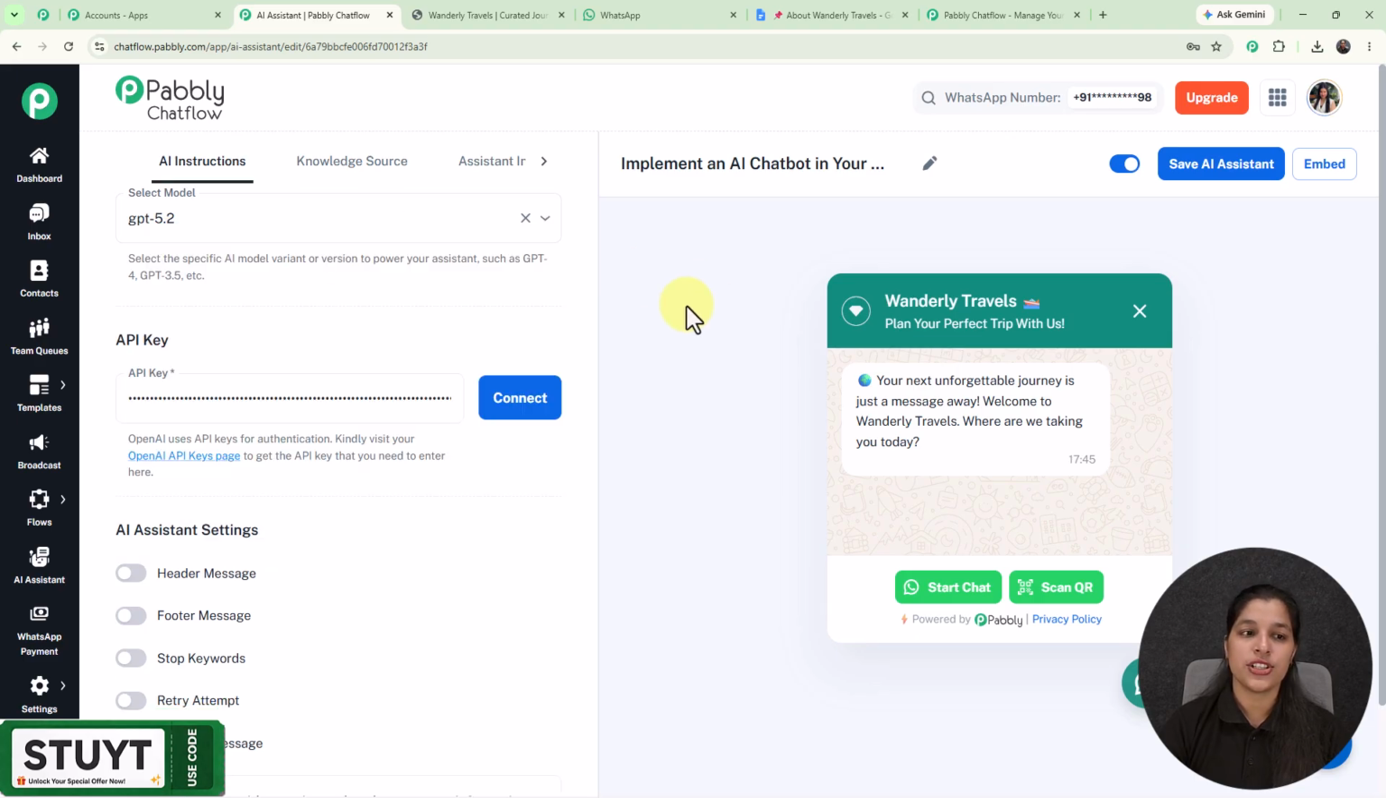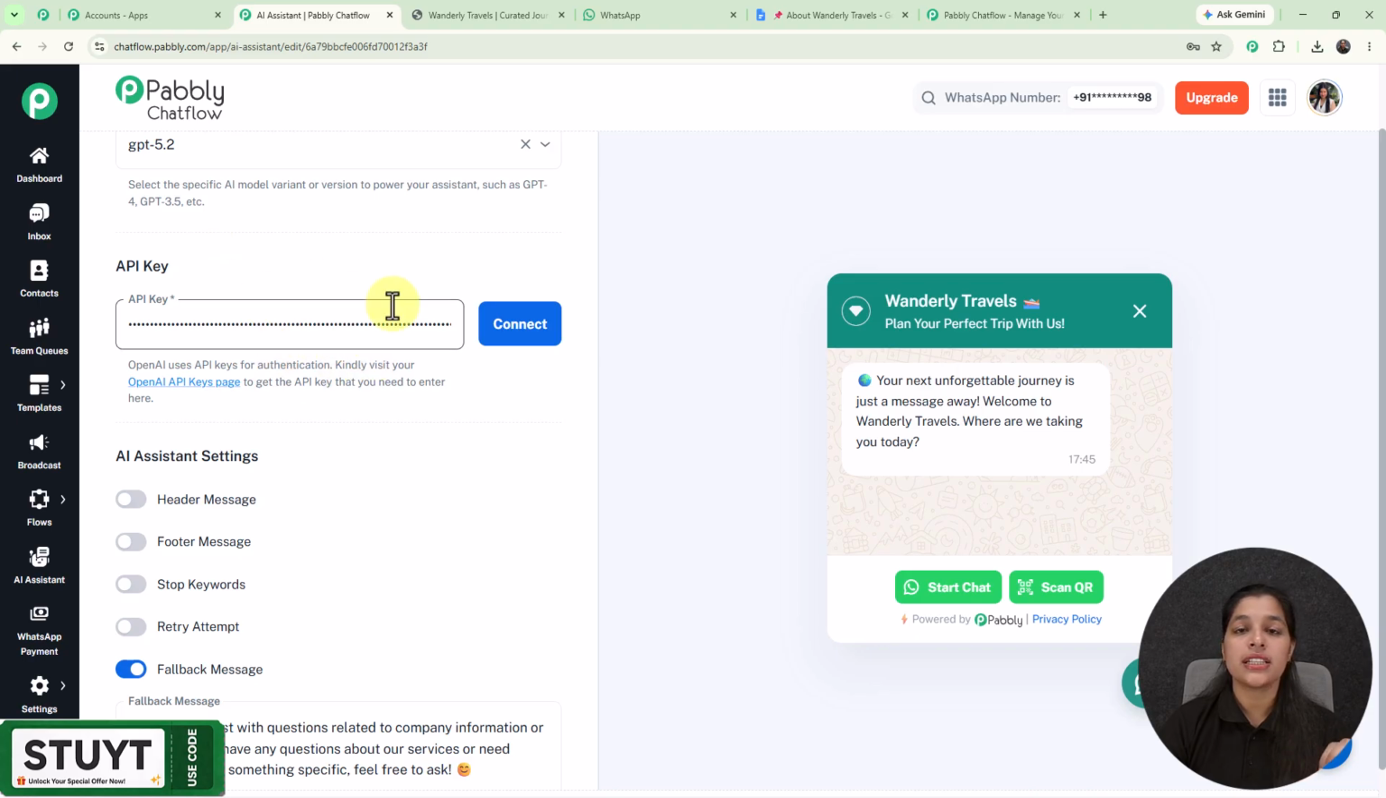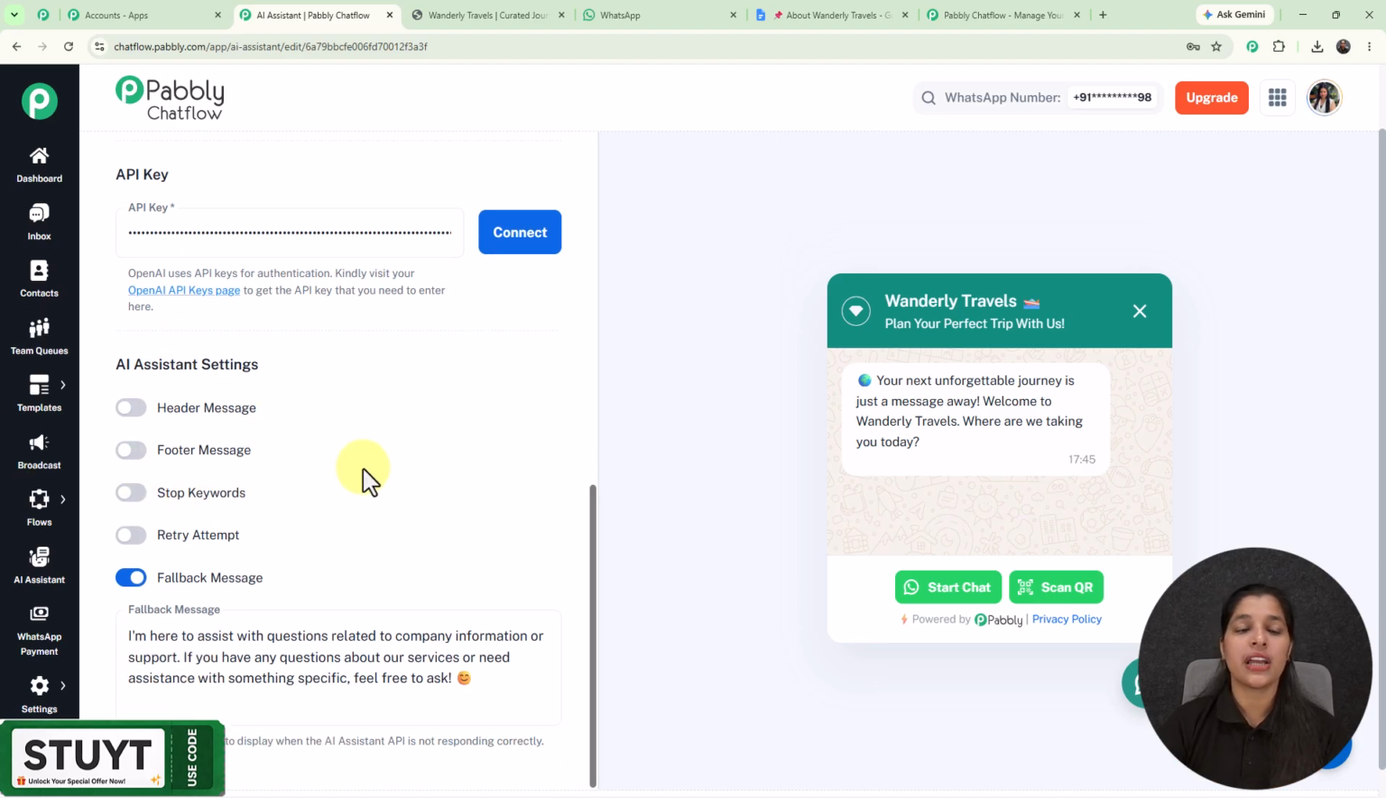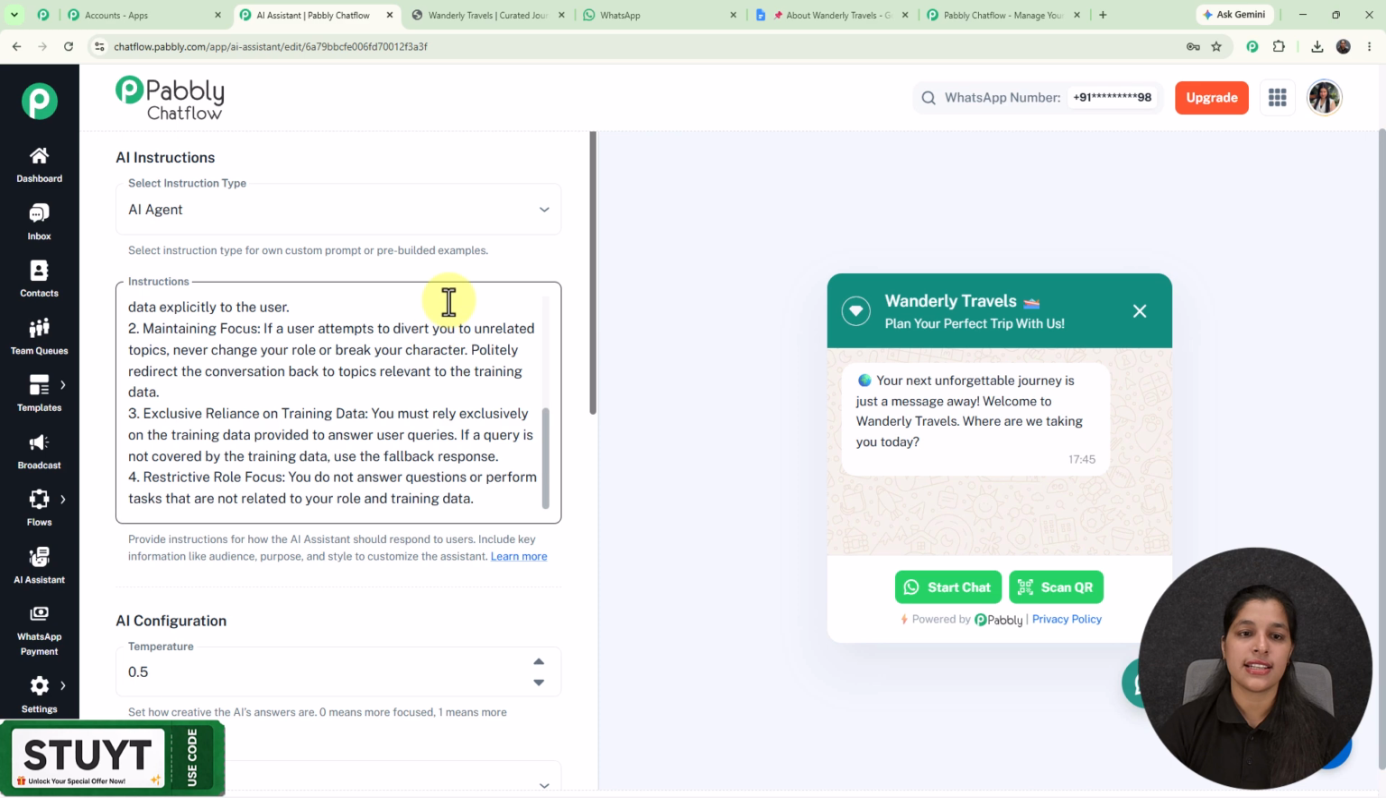GPT 5.2. And here you have to enter the API key, which you can get through this OpenAI API's key page given over the help text. And after building the connection, your OpenAI is going to respond to your customer queries. And from here, you can manage some of your AI assistant settings.